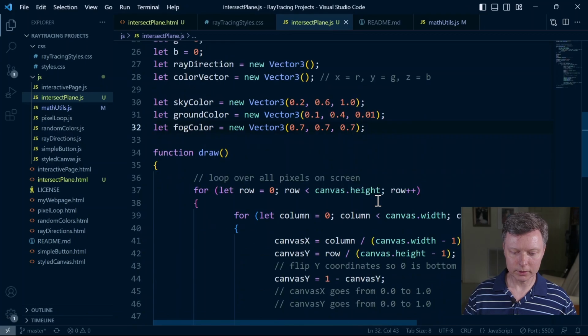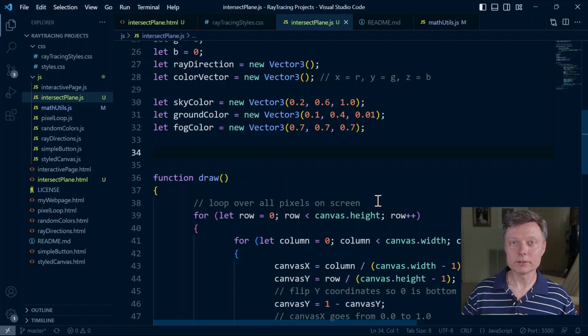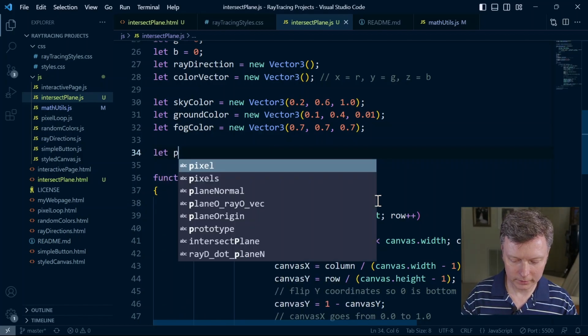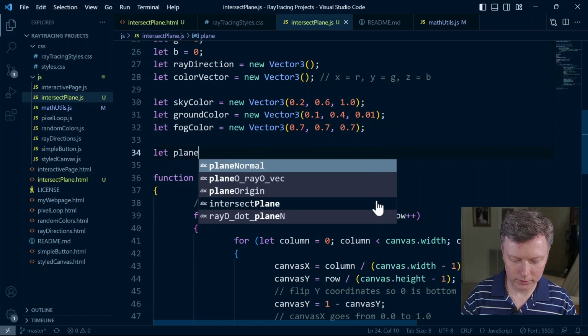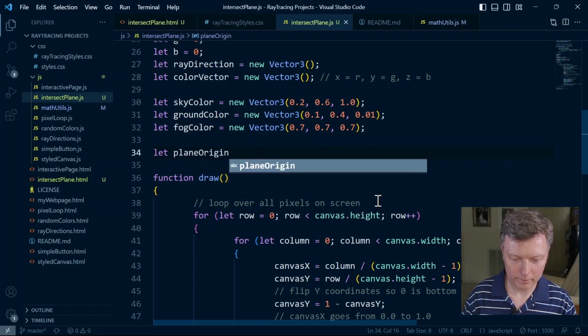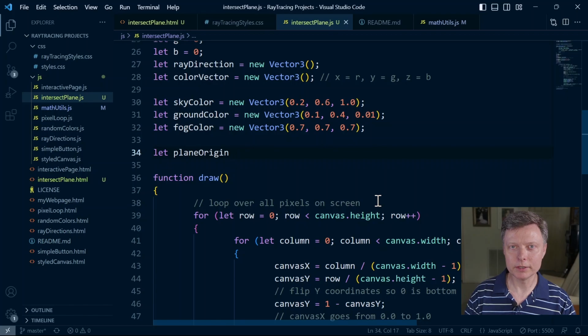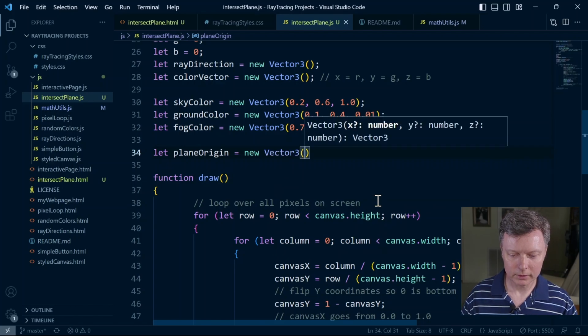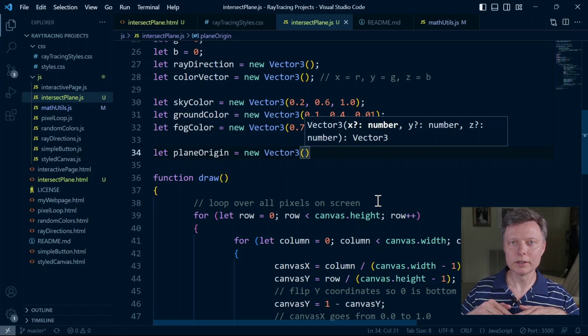I'm going to scroll up a little bit and then hit enter a couple of times. And now let's start with the plane origin. So let planeOrigin. And remember, both the plane origin and the plane normal are Vector3s. So equals new Vector3. Let's make the plane origin right at the center of the world.